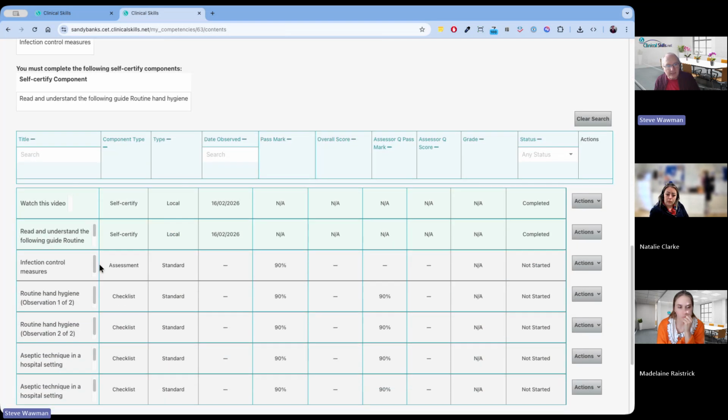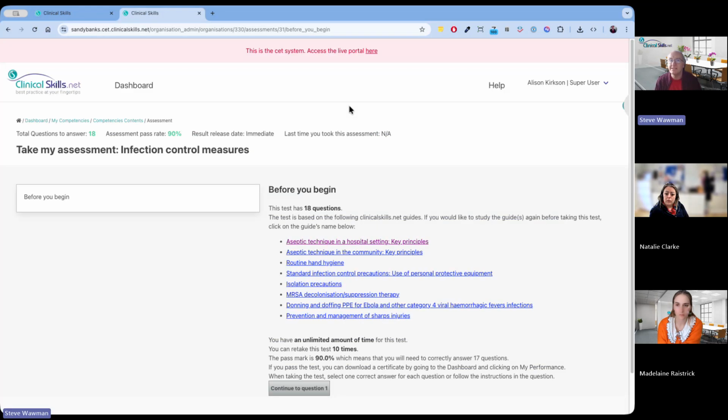And then they've got the assessment. When it comes to the assessment side, they can start it from here, come across, take assessment, and that'll just launch the assessment as normal. And as I said, that could be a local assessment. It doesn't have to be a standard assessment. So they'd obviously work through and answer that.